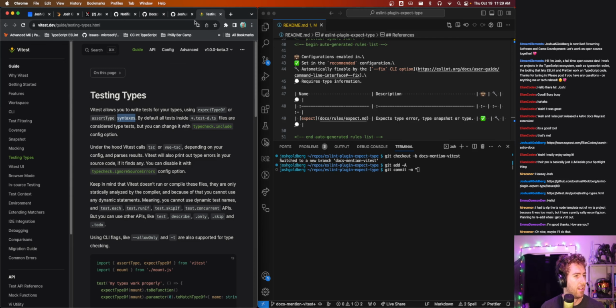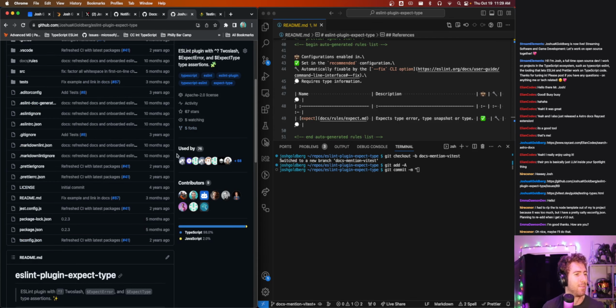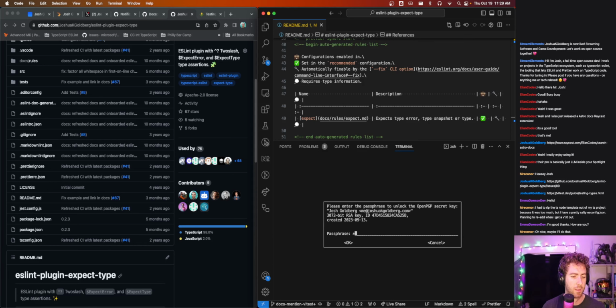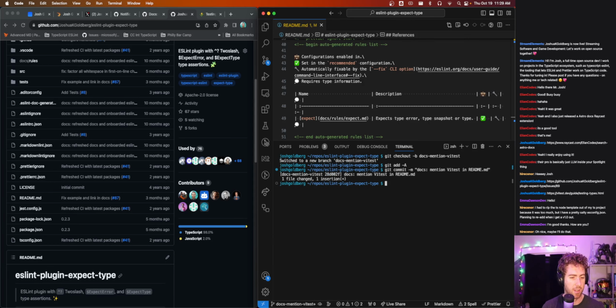I'm having a late day. I slept in, so everything's kind of shifted forward. Docs mentioned test in README. Ugh, this stupid passphrase thing. I need to get on that.